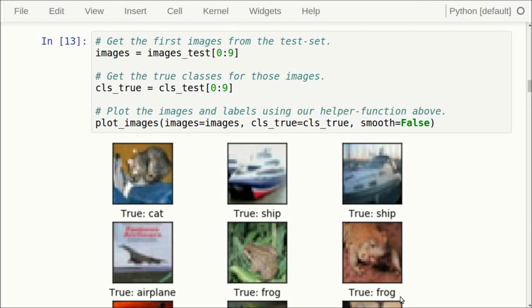For example, this one says that it's a frog, and we can say, oh yeah, it's a frog, two eyes and a mouth and a leg here and a leg here. But without those, it's actually quite difficult to see. So we shouldn't expect our neural network to be able to fully recognize all the images.